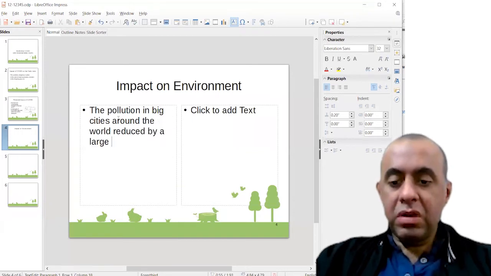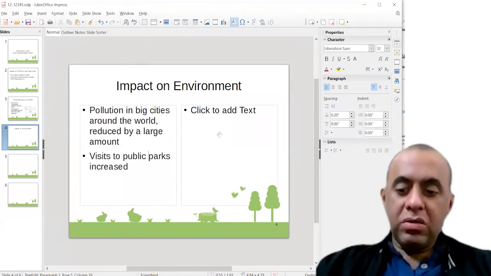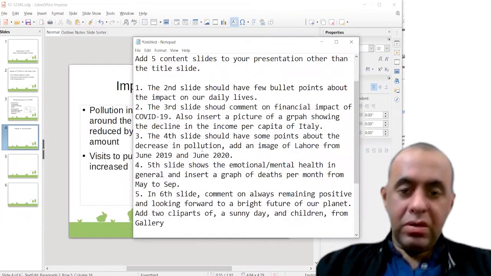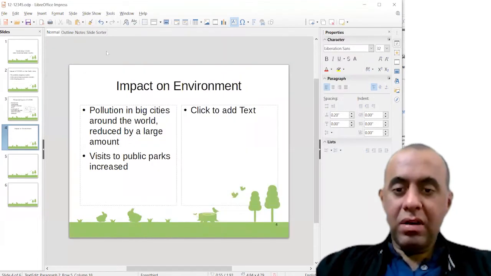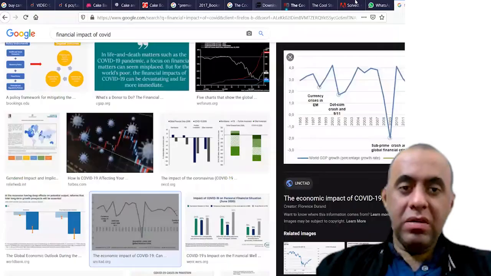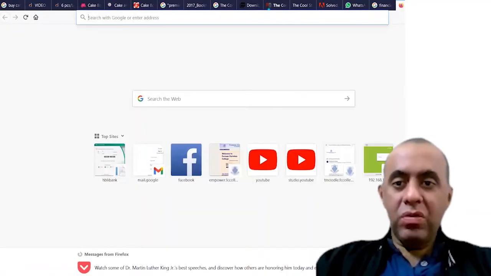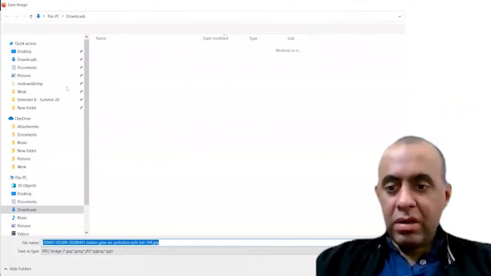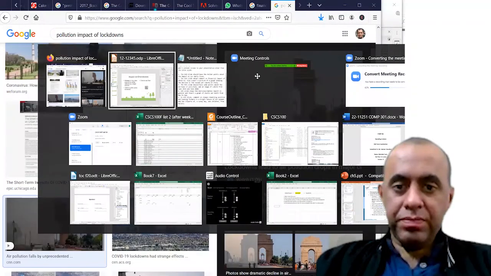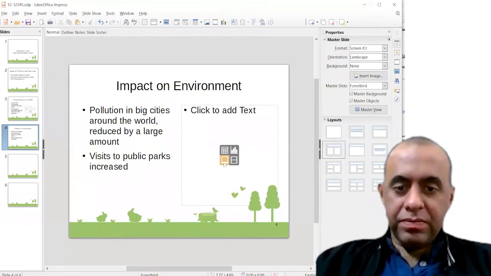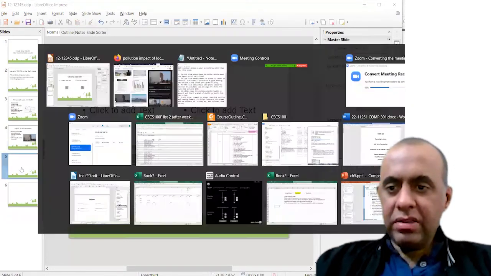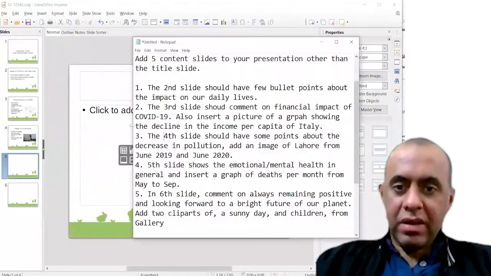Okay, so the instructions say that we add a picture of Lahore that compares the previous and new image, and I'm going to insert it in my presentation.